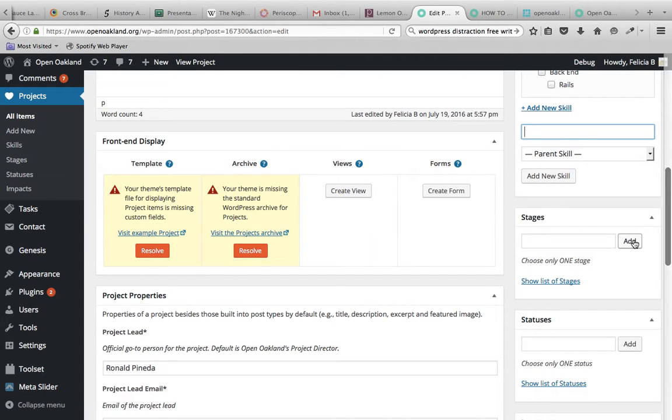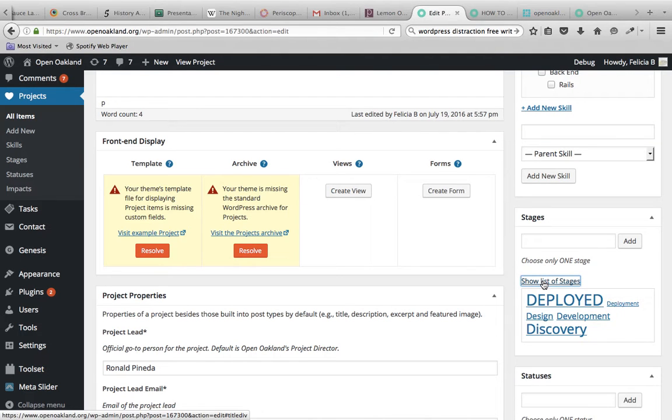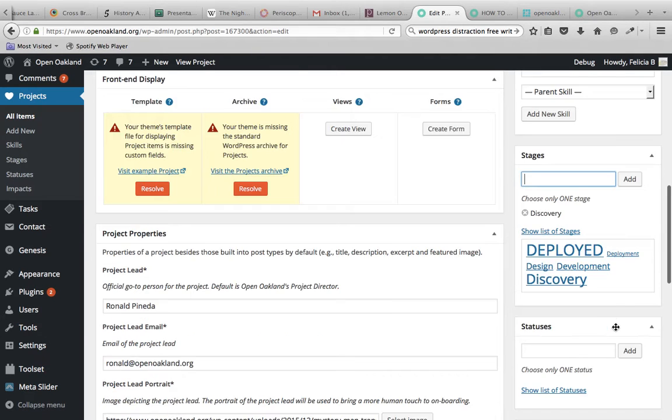Okay, stages. This is a little bit different. You actually show there's 3 of them. So we're beginning, so let's add discovery. The next stage is design. The 3rd stage is development. And the 5th stage is either deployed or, unfortunately, deployment. I'm going to have to remove that because we really only want 4, and obviously these 2 are pretty much the same. Okay, so I'll choose discovery.